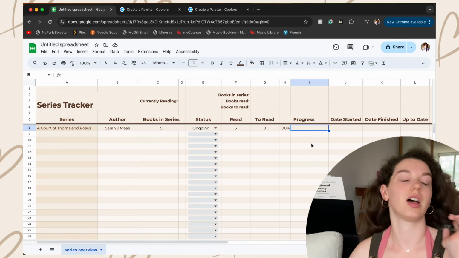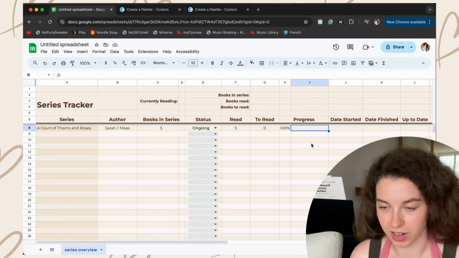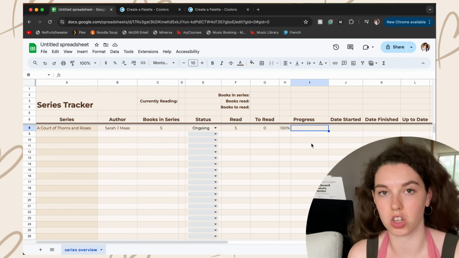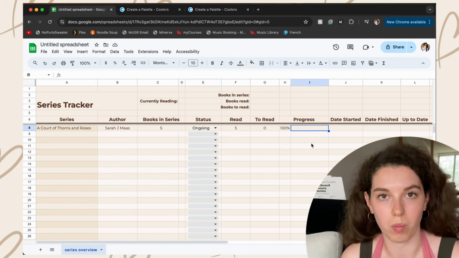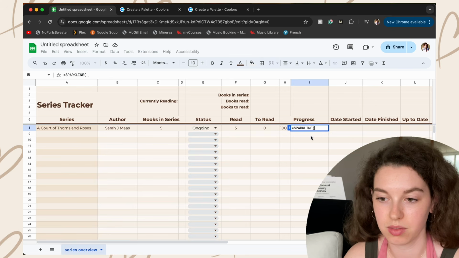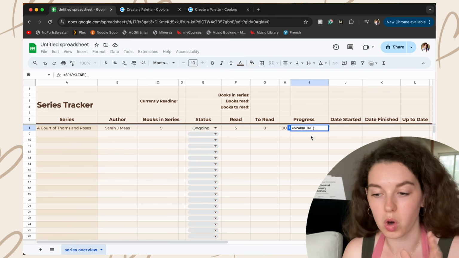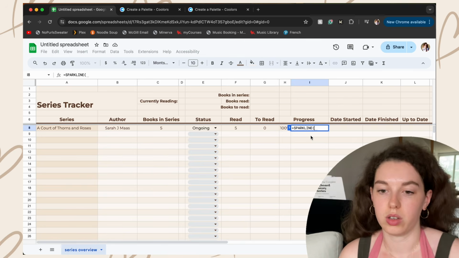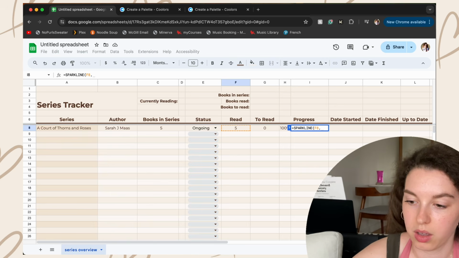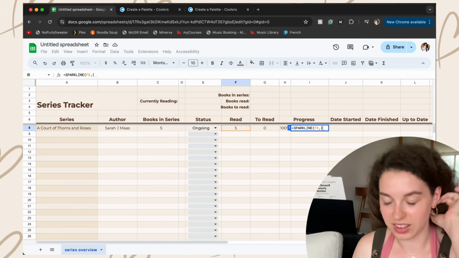And now it is time for the progress bar. This was the hardest thing I figured out, but I did Google how to make a progress bar and then adjusted it to work for my needs. So here we're going to do equals SPARKLINE, okay? When you click the formula, it's going to put your opening bracket for you. So here we're going to take the books read, then a comma, and then one of those swirly brackets. I don't know what they're actually called. It's like the fancy one.